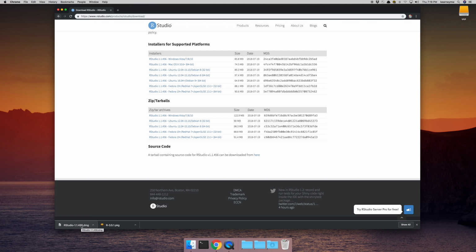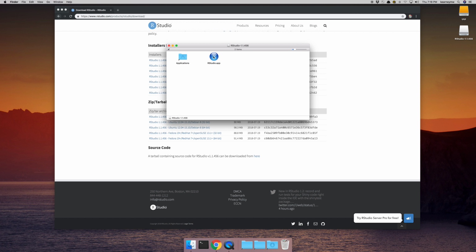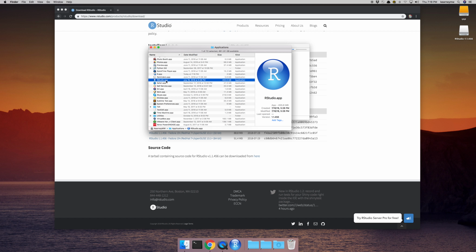Then when RStudio is done downloading, we can install it the same way. This should show up as an attached volume. Drag the RStudio app into the Applications folder, and then open the Applications folder and select RStudio to launch it.